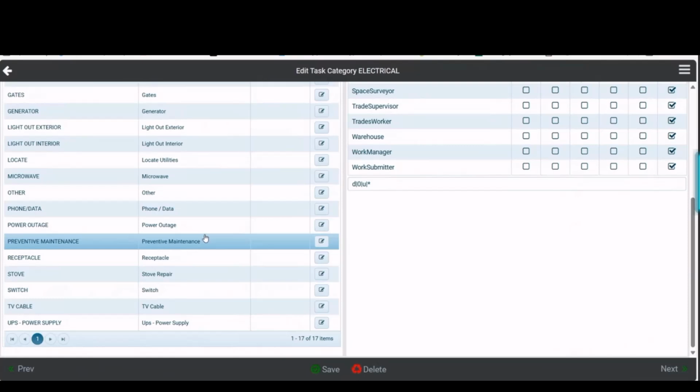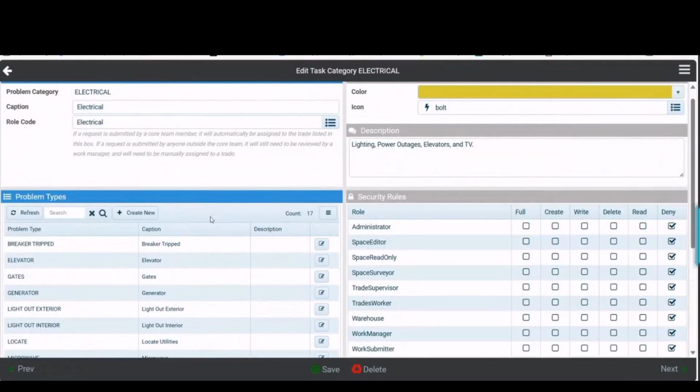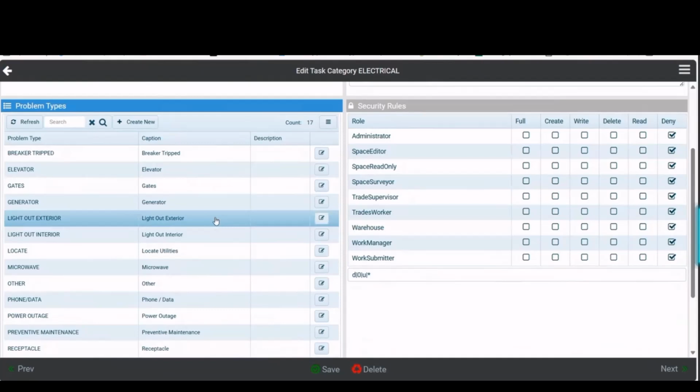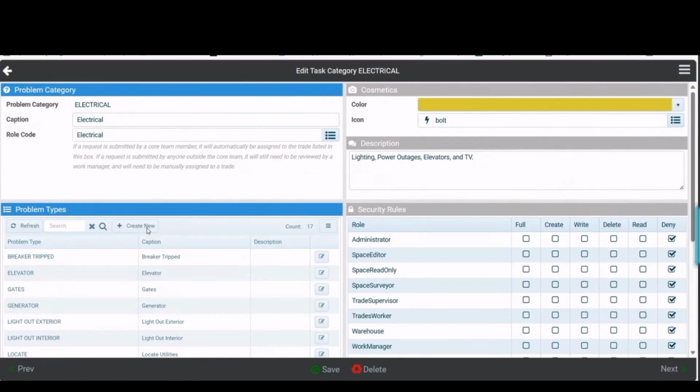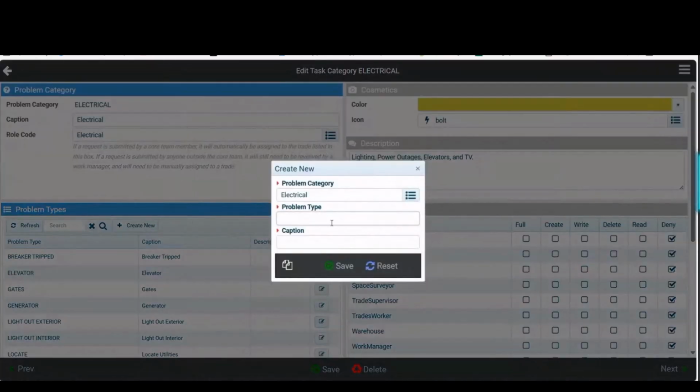My question is, is this something where your clients can go in and add on their own? Sure, this is where it says create new, right there, just above. Under the electrical category, create a new problem type and give it a caption, and you're good to go. It'll show up on all of them. Then you fill in the caption wherever that little red triangle is, which means it's mandatory.